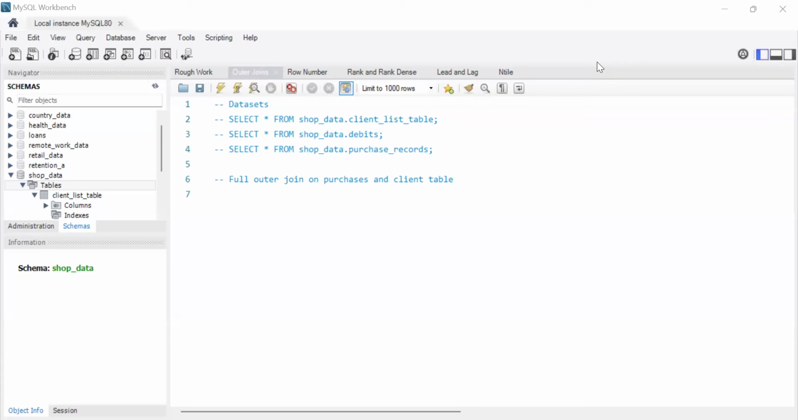Maybe before we start, let me give a disclaimer that I'm using MySQL, and MySQL doesn't actually support full outer join, but I'm still going to show you how to do it. I'll use a longer route to show you how the output would look. So we want to do a full outer join on the purchases and clients tables.